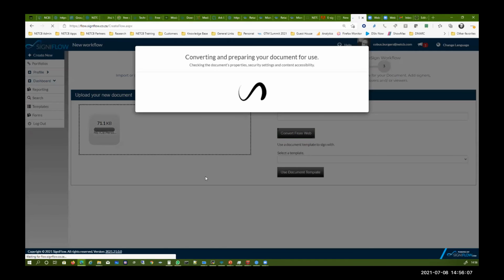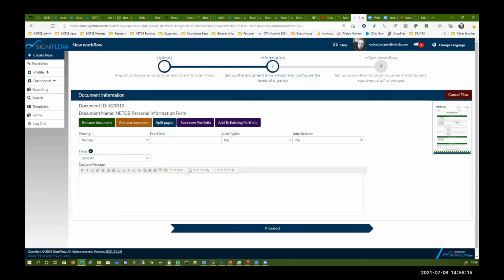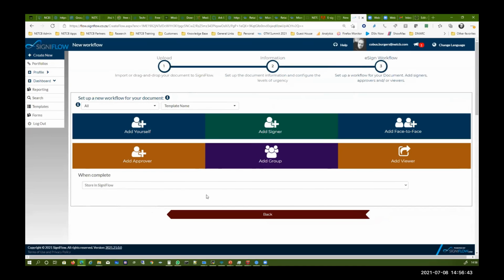Now, one of the documents that we have, for example, is that when someone joins the organization, they need to sign a document containing various components. The first page that I can see here, you can even rename the document here. You can even split pages into different documents, if it's one document, if you need to. A portfolio allows you to have a documentation pack that needs to be circulated. If you want to add a custom message, you can add the custom message. And I'm quickly going to proceed here.